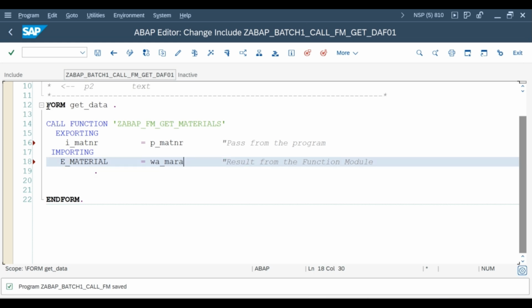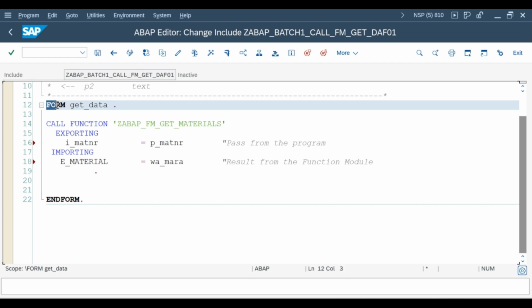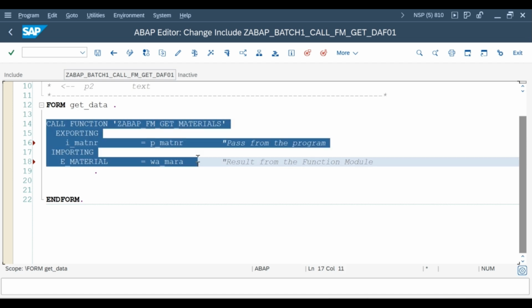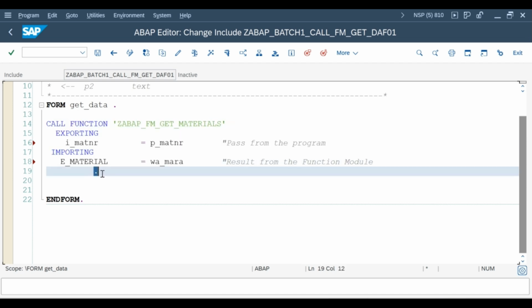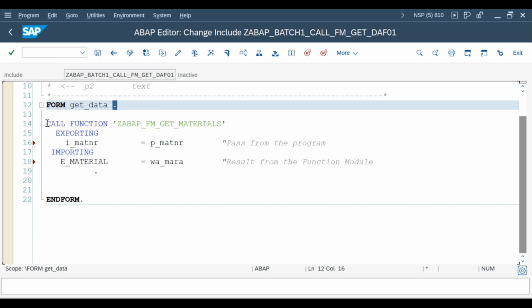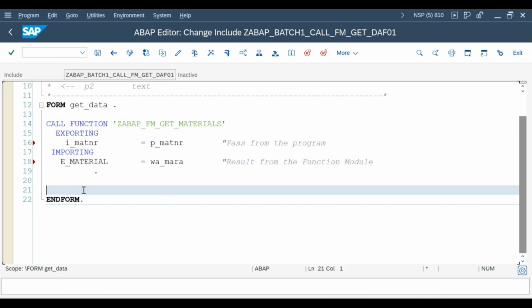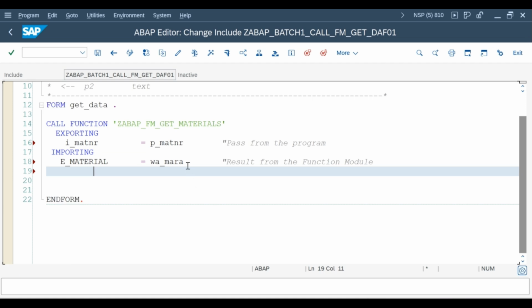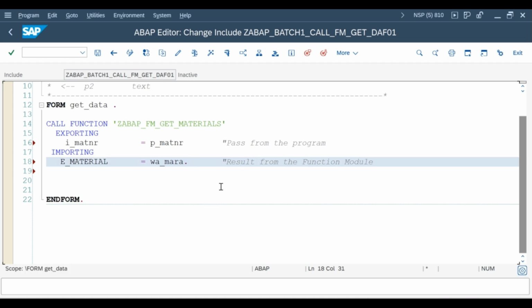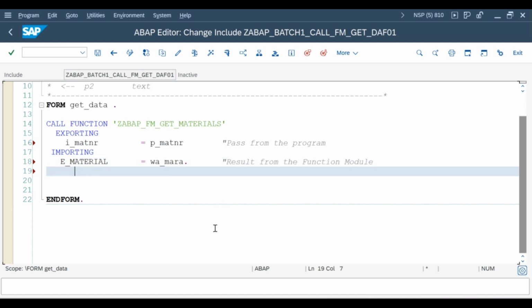Remember, as you know, in ABAP standard every line ends with a period symbol or full stop. You see this call function is a complete call, and there is a dot here. This dot is associated with this line, for example FORM get_data dot. Similarly, this complete line ends with a dot. You can put the dot over here also, not a problem. It should end with the dot. So this is the call function.